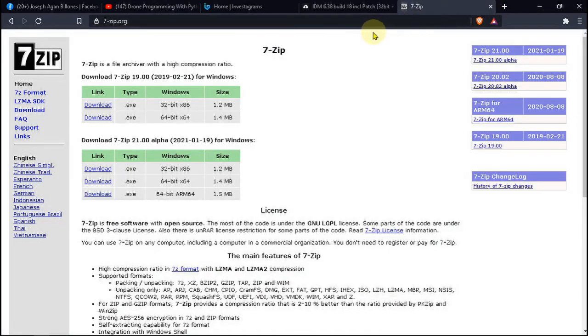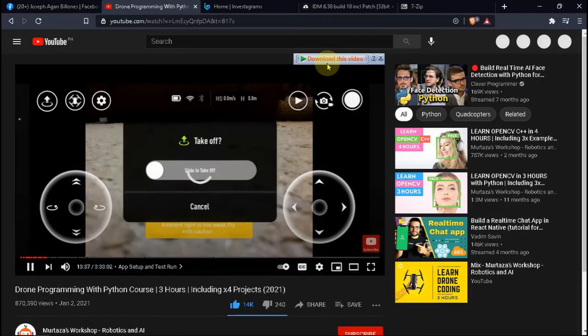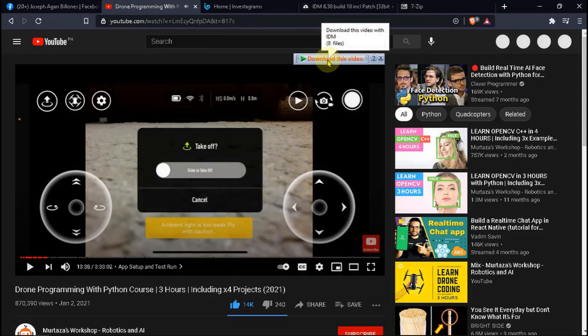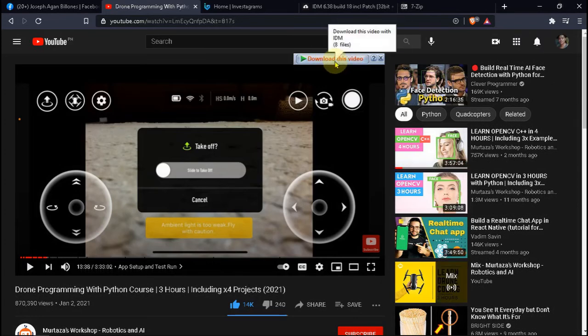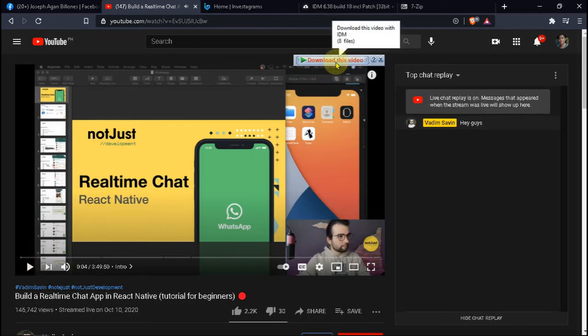Now to know if it really works, we need to go to YouTube, where we can download files or videos. So here it is, guys. It is properly installed and the download button is now integrated into my YouTube site. To download a video in YouTube, let it load. After it loads, you can click pause or not, then click the download button here.